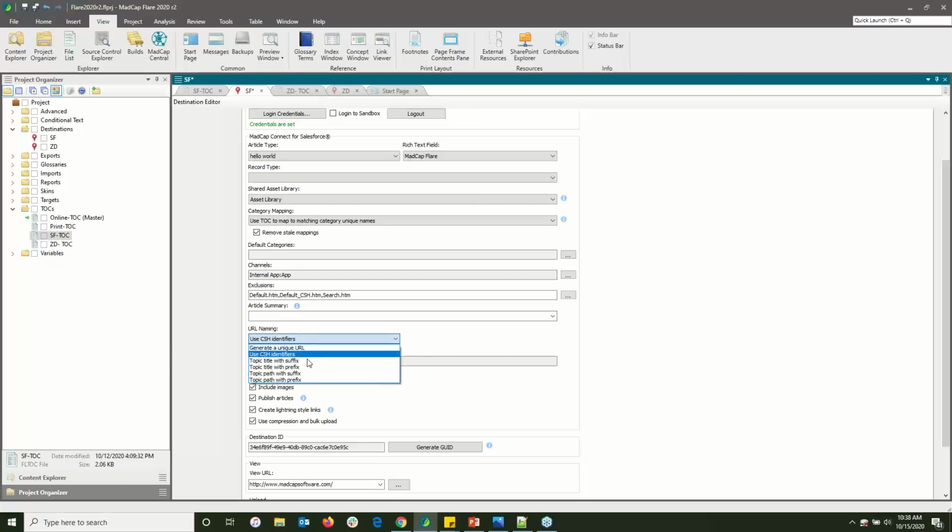I'll go back and select topic title with a suffix. You'll notice that this field pops up next to it, so we can add text here. I'll put 2020 R2. Then this will use the topic title followed by that suffix that we enter here in the destination file. If we want to move that to the front, we can select topic title with a prefix, and now it's added to the front, followed by a hyphen, and then the topic title.